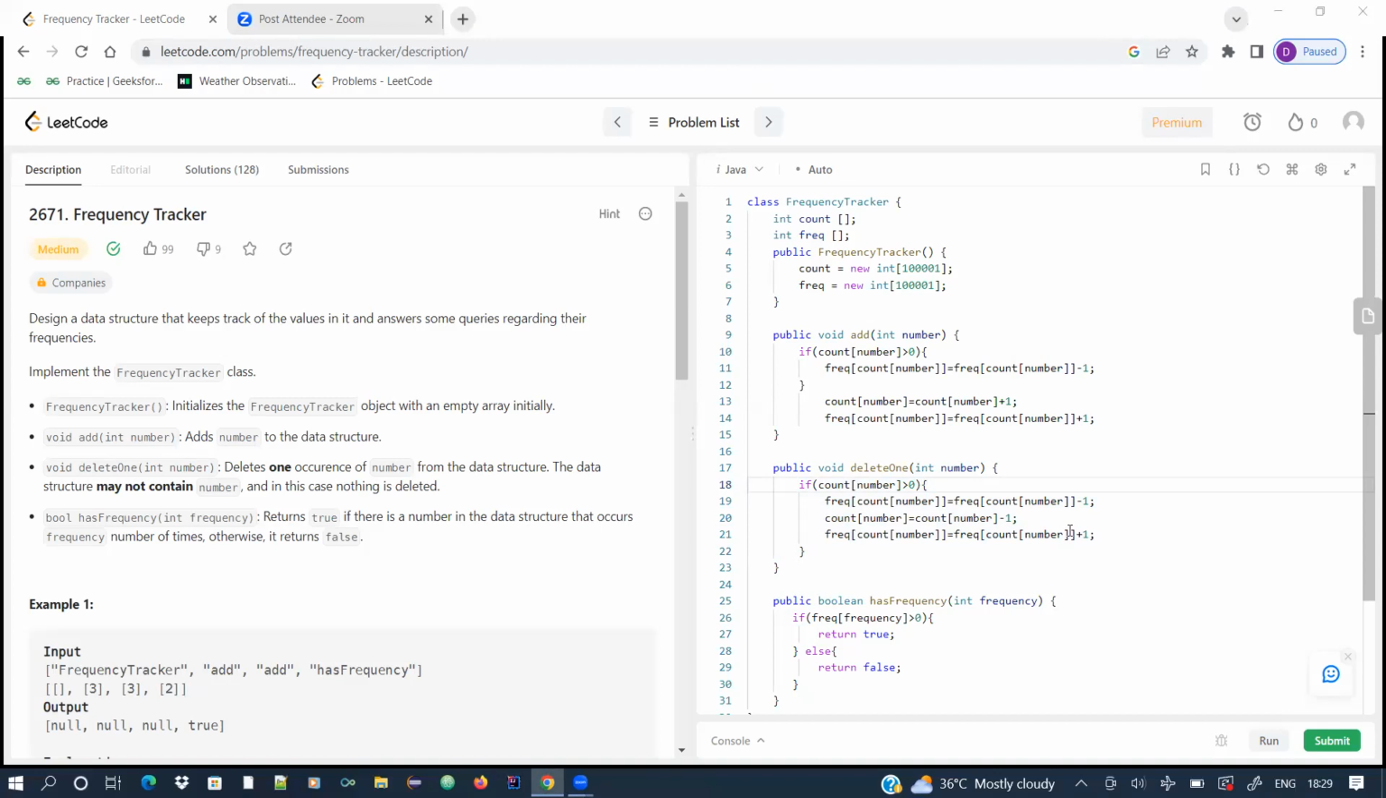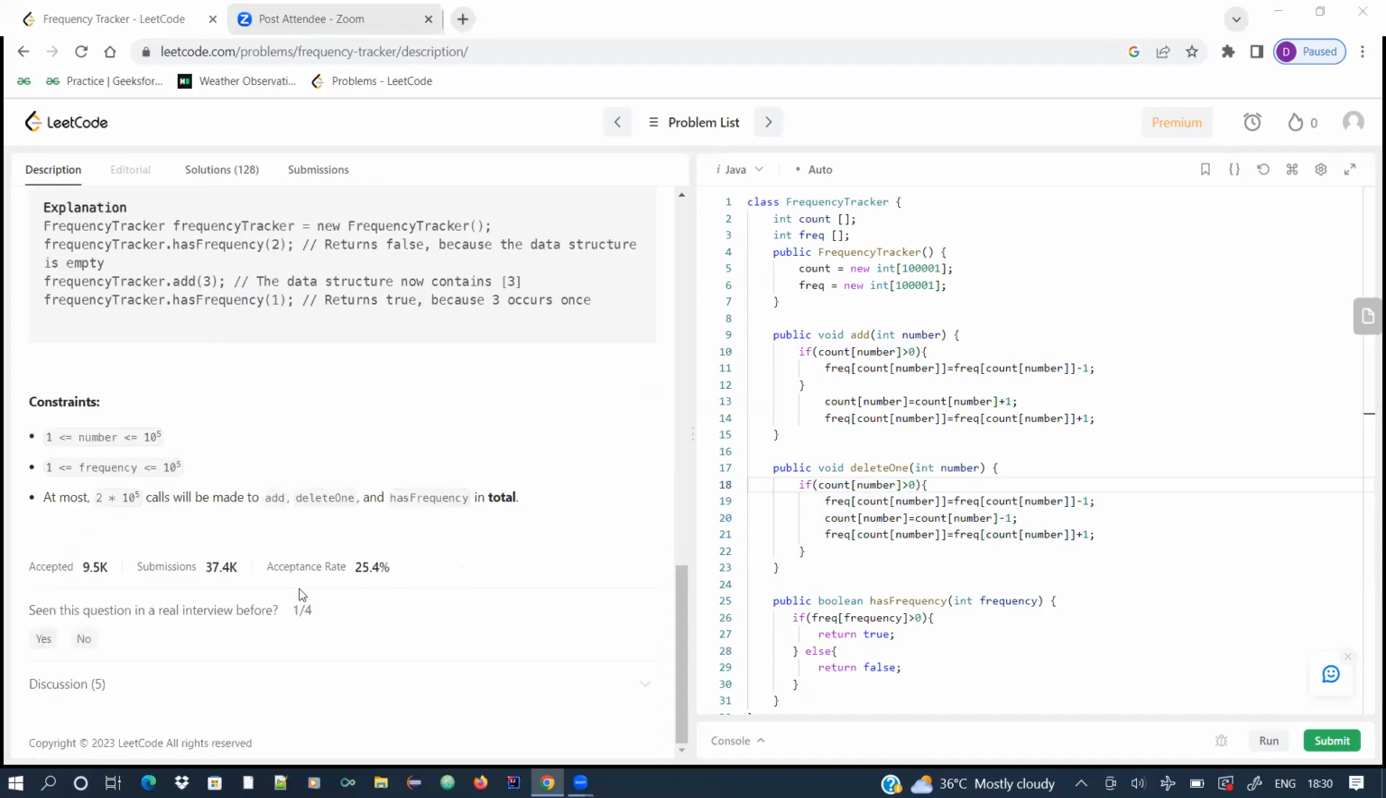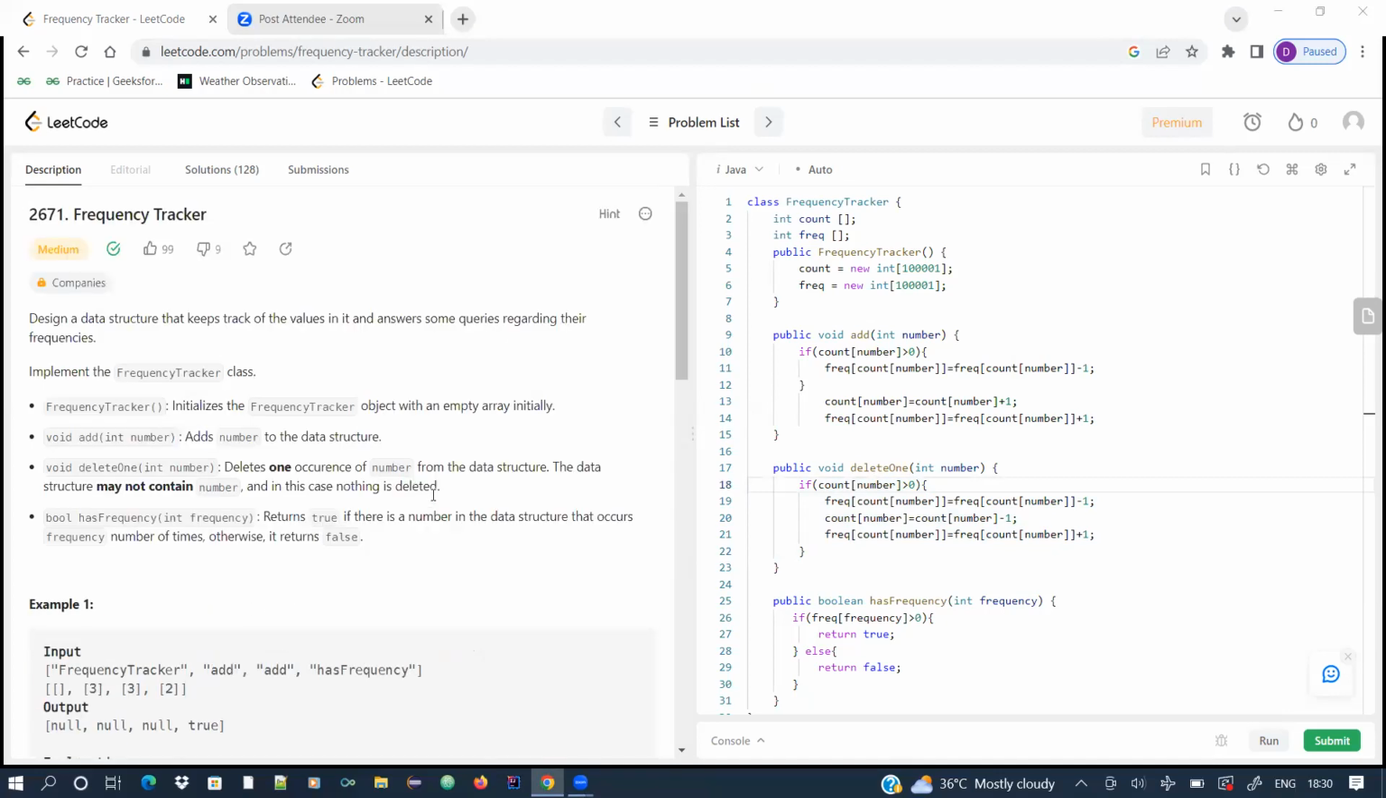And today we are going to solve one of the questions from the weekly Leetcode challenge, Frequency Tracker. Basically, it's a medium level question and the acceptance rate is just 25.4%. So first, let's start by reading out the question.